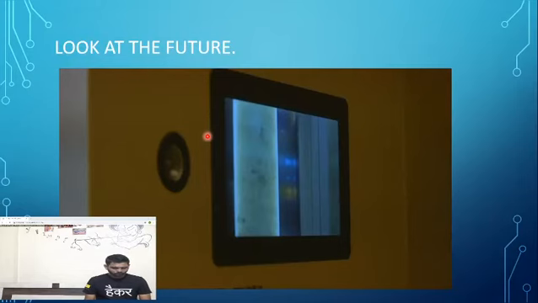Okay. So let's have a look at the smart building example, which I talked about in an earlier slide.